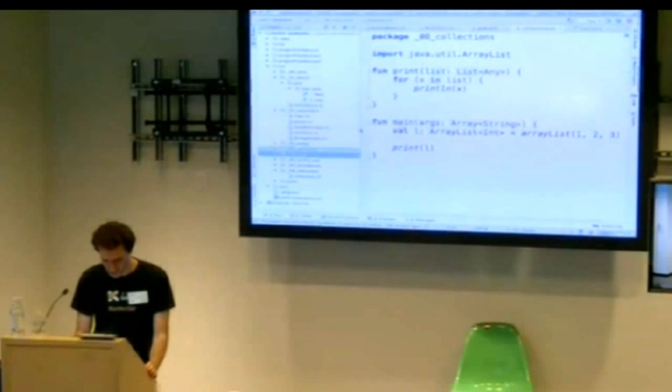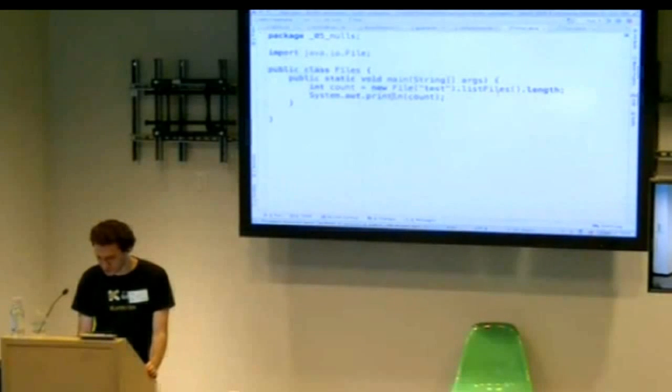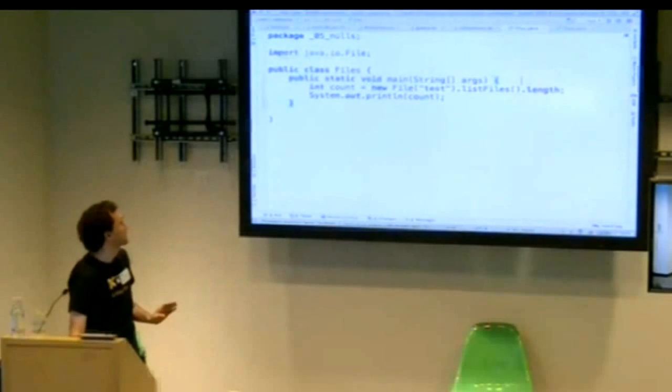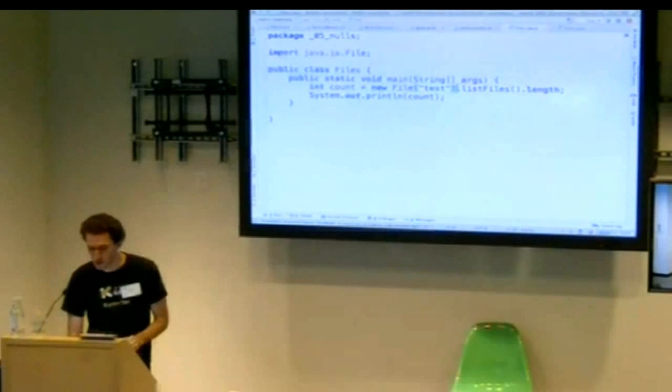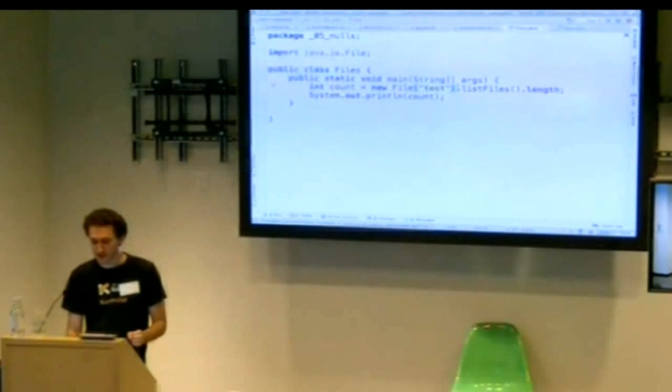Now let's turn to something rather different. Here is a piece of Java code. This is Java, not Kotlin. We don't say public static, whatever. And this code is problematic because there is a risk of runtime error.